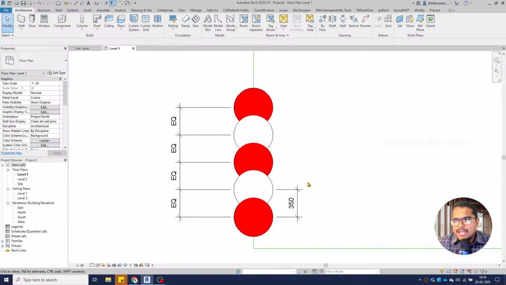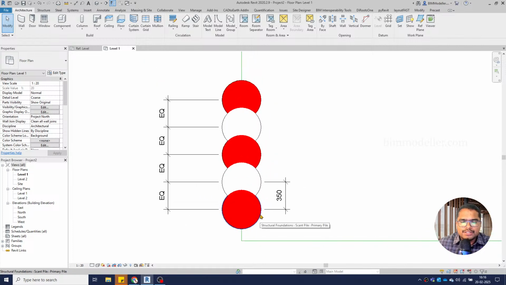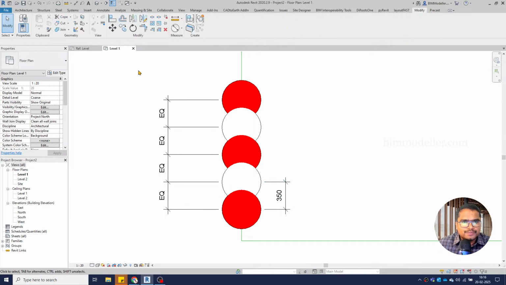In Revit, by default, if the materials are the same, it will automatically join, but in this case the primary piles need to be cut on the opposite side. So we have to use the Modify tool, use the Join option, and switch the join order, in this case here, and I'm pressing enter.